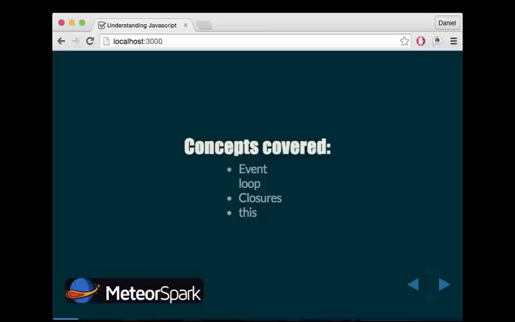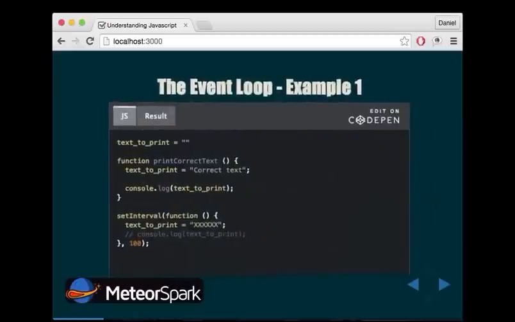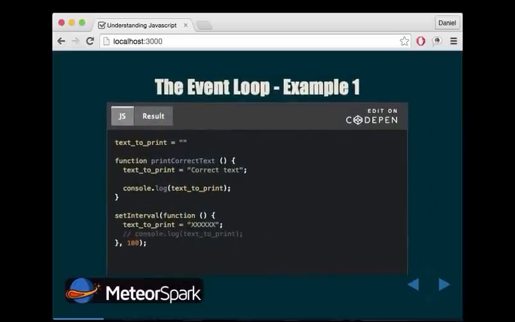In this talk, I'll cover three concepts. One is the event loop, another one is closures, and another one is the this variable in JavaScript. All right, so let's begin from example number one. We have here a function called printCorrectText. The function sets textToPrint, that's a global variable, to be 'correct text', and then logs the variable. I also initiate here a setInterval. Interval calls a certain callback, in that case this function, every 100 milliseconds. So every 100 milliseconds, setInterval will set textToPrint to this value.